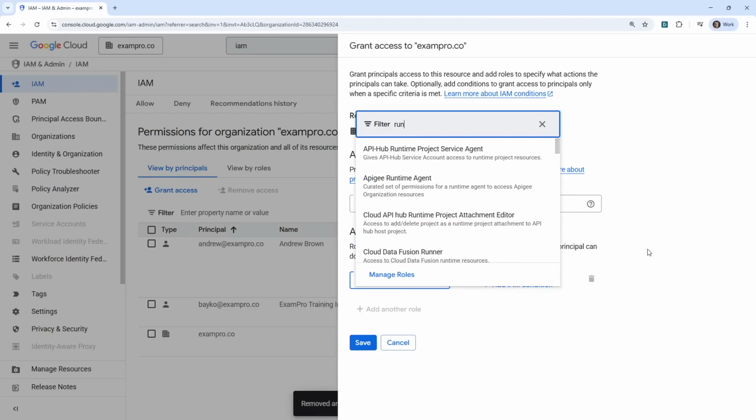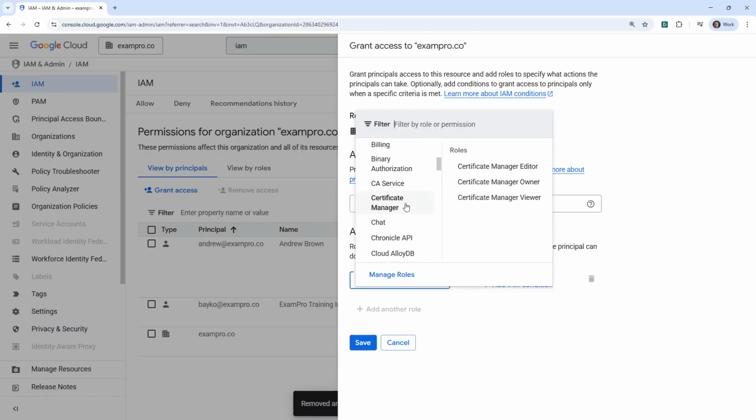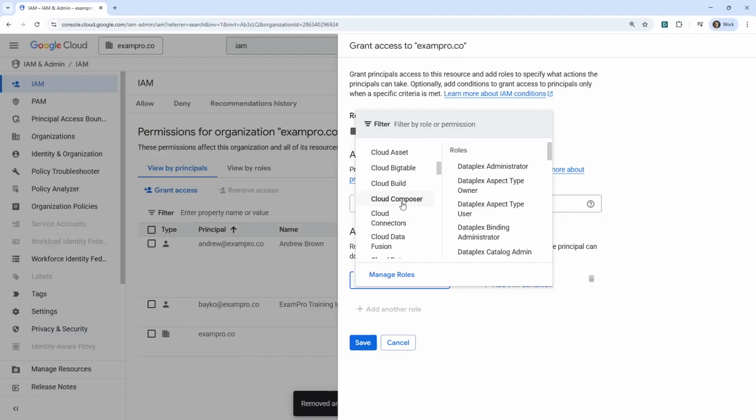And I personally do not like the search here. I always find it very confusing. So I usually would just say it's not useful, right? So I always have to scroll and then find exactly what I want. So I'm looking for Cloud Run.